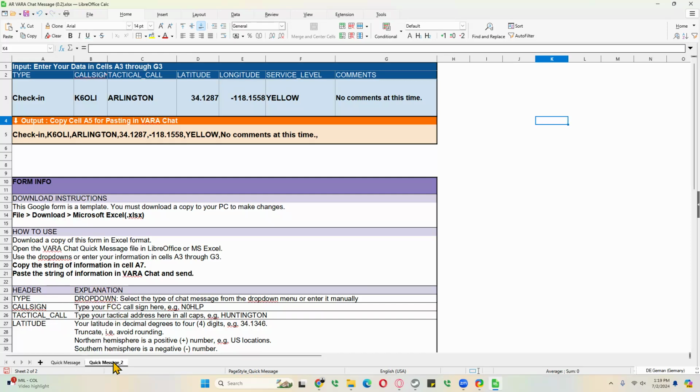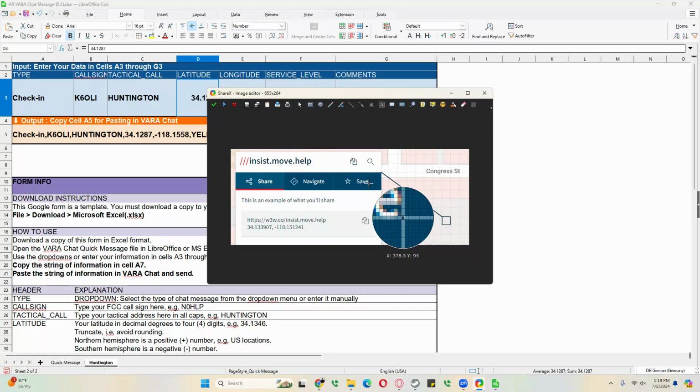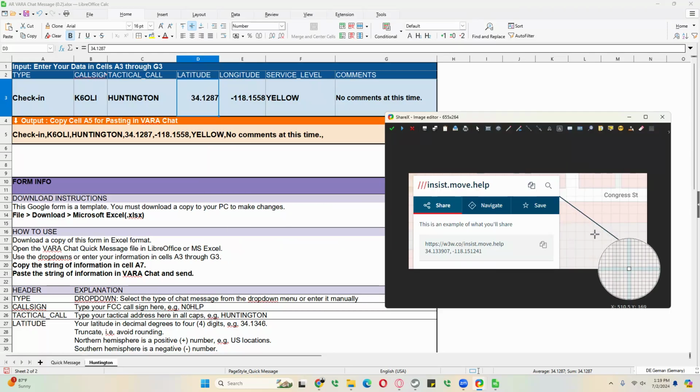Now we've got quick message 2 here. Let's rename that sheet. So right mouse click, click rename, and then call this Huntington, right? Click OK. Now we can click on that. We can fill in Huntington as the tactical call. And of course, we'll update the latitude and the longitude. And I looked that up earlier. In this case, this would be the parking structure, the east parking structure on the top.